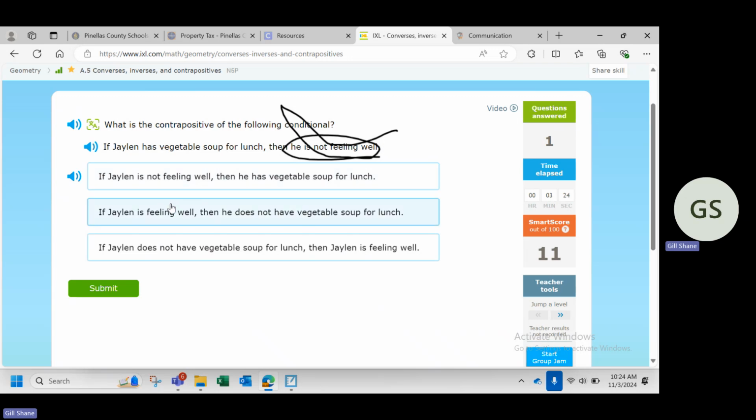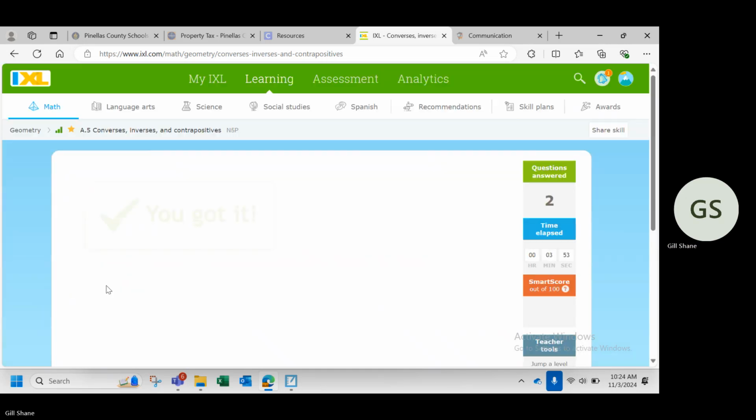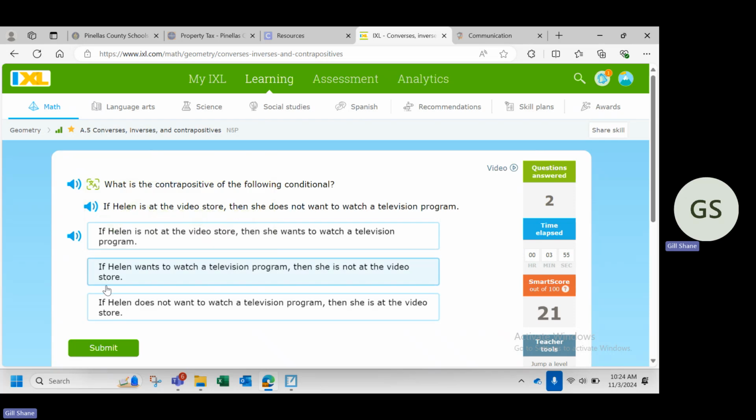Now I just have to say, okay, I should also make the negation of that for a contrapositive. So not feeling well, negating it means take out the word not. So is feeling well would be the one I select. I really don't even have to look at anything except for one of the two statements. Like if you just take one of the two statements, it'll work every time on all of them, converse, inverse, everything. At least in IXL. That's only for IXL. It's possible on the EOC, they could make it more difficult.